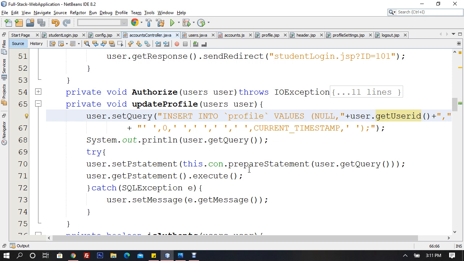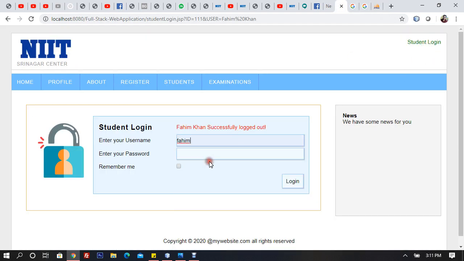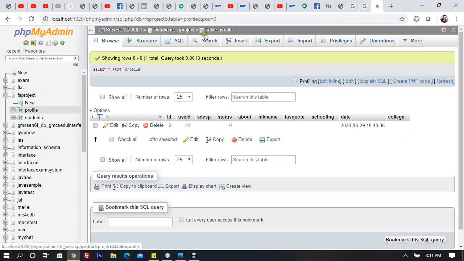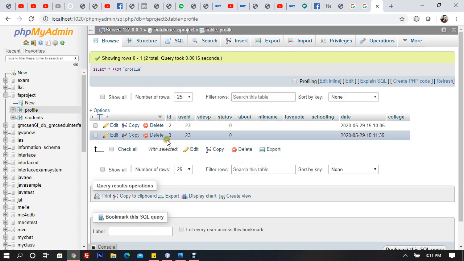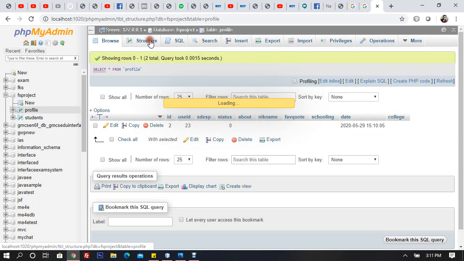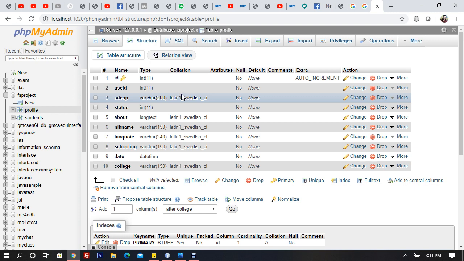But you cannot do this every time. For example, if I log in again, I'm going to update it. I'll say Fahim, password, and do it again. Now if I go to profile, you will see that we have duplicate values being inserted here. A single user can have a single profile. A user cannot have multiple profiles.